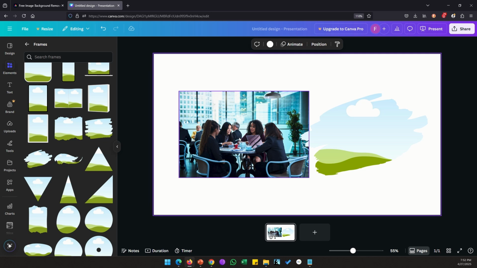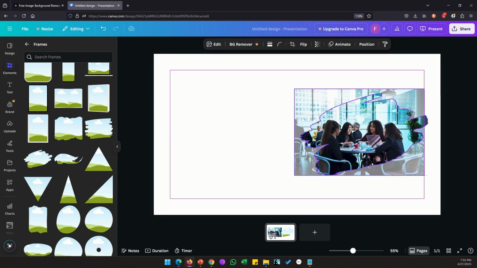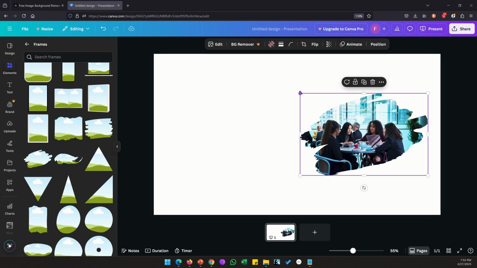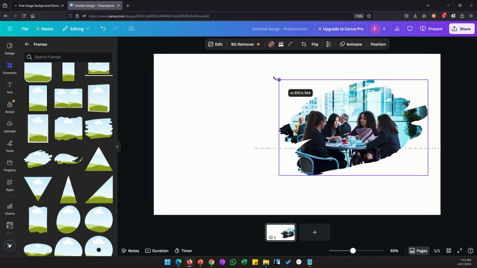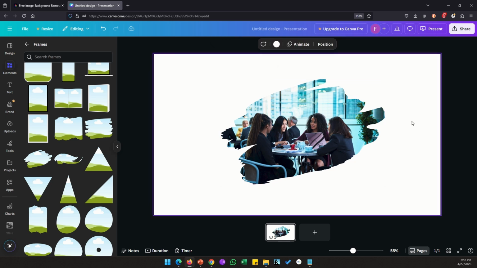Then all you have to do is drag your image and place it onto this shape like so, and our image takes the shape of this frame. So I'm just going to increase the size a little, then take a screenshot of this.